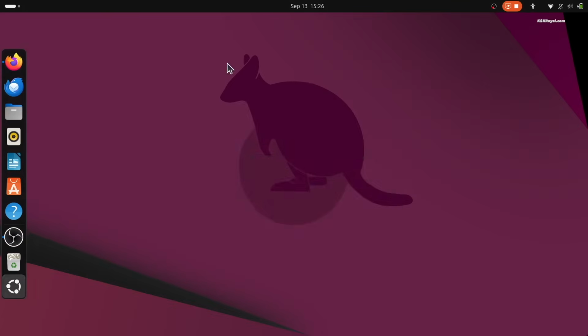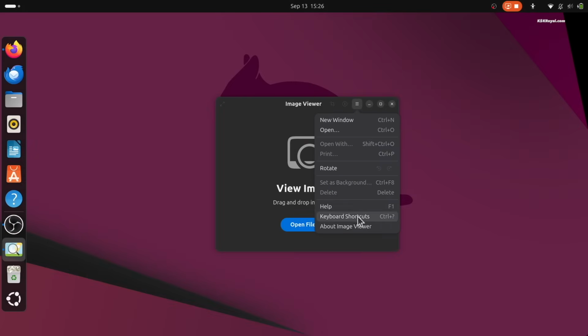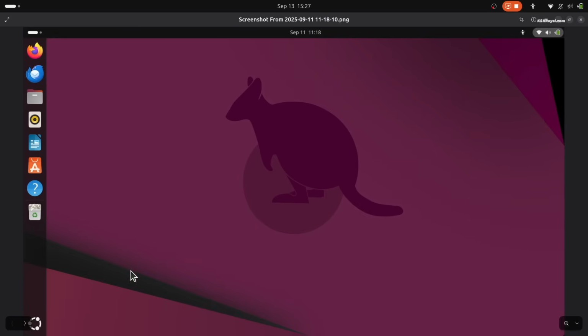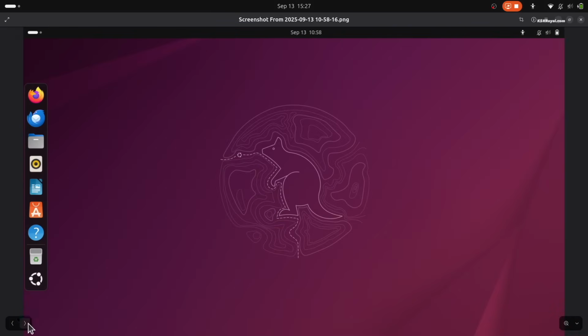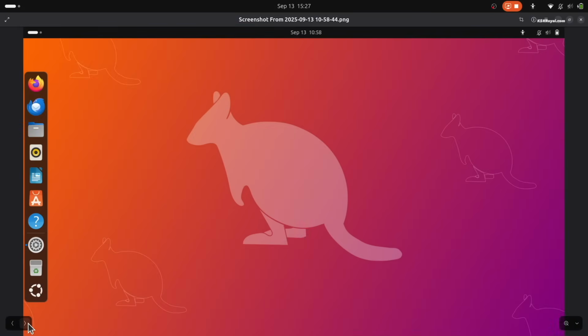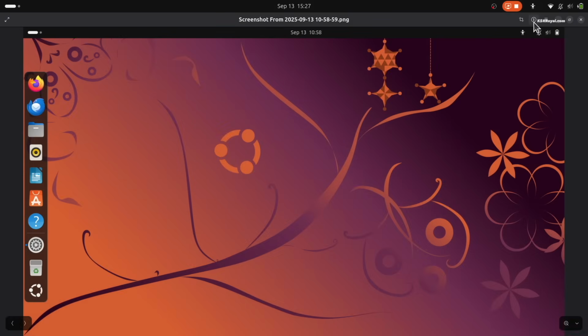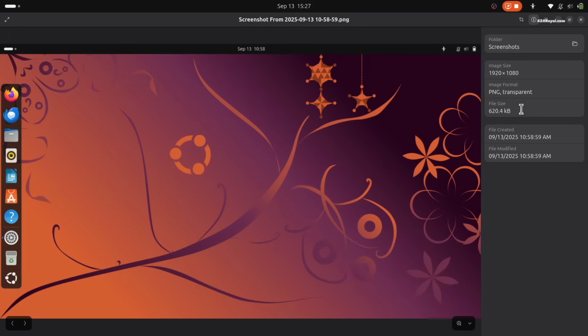In Ubuntu 25.10, Loupe replaces the standard image viewer. It's built with Rust and uses GPU accelerated rendering for faster and smoother performance. Loupe supports many image formats, works very well on touchscreens, and has a clean, modern design that fits perfectly with Wayland.